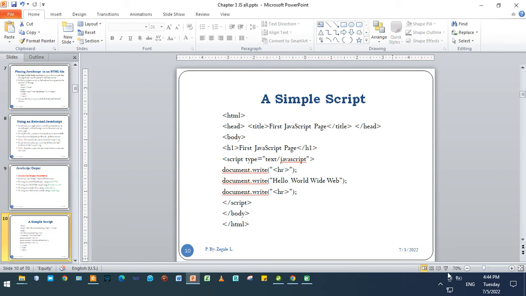For example, let me check it in the code or Dreamweaver.